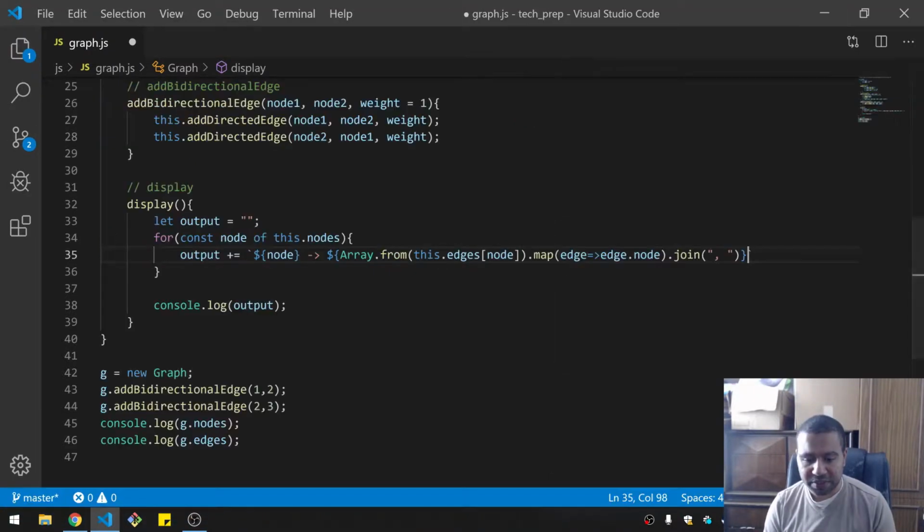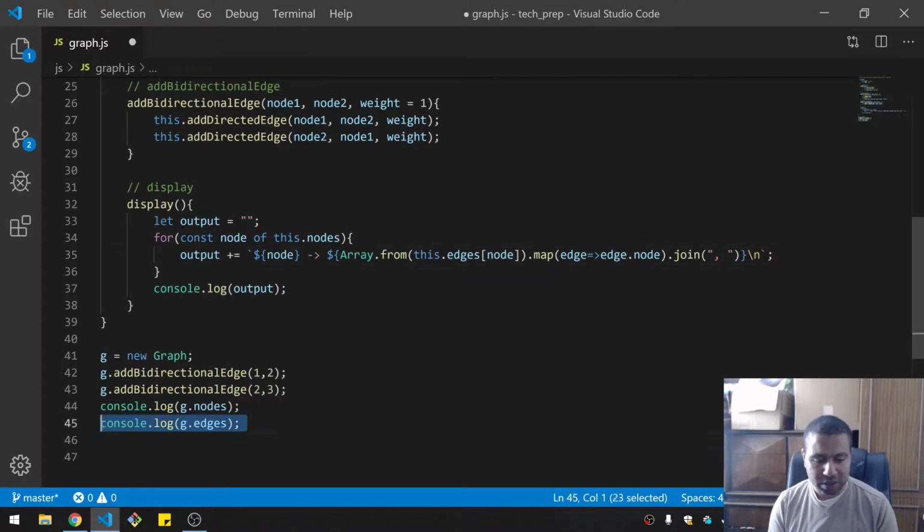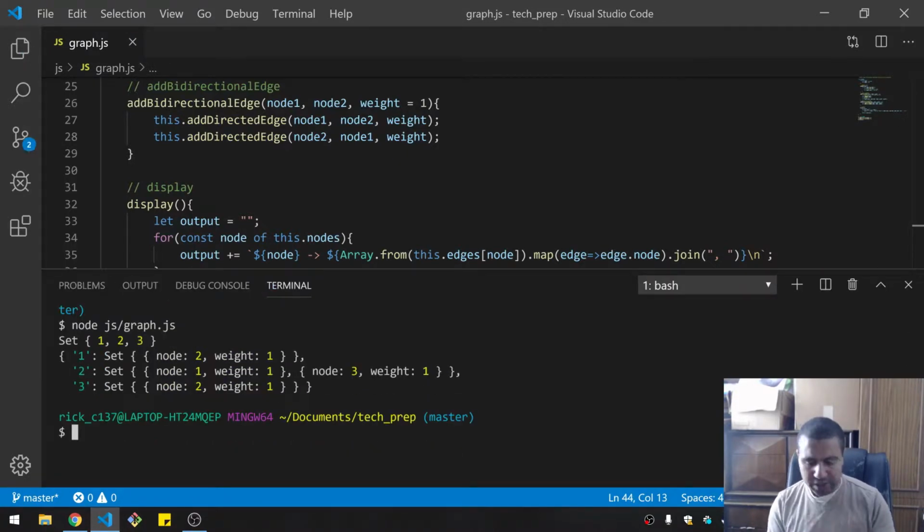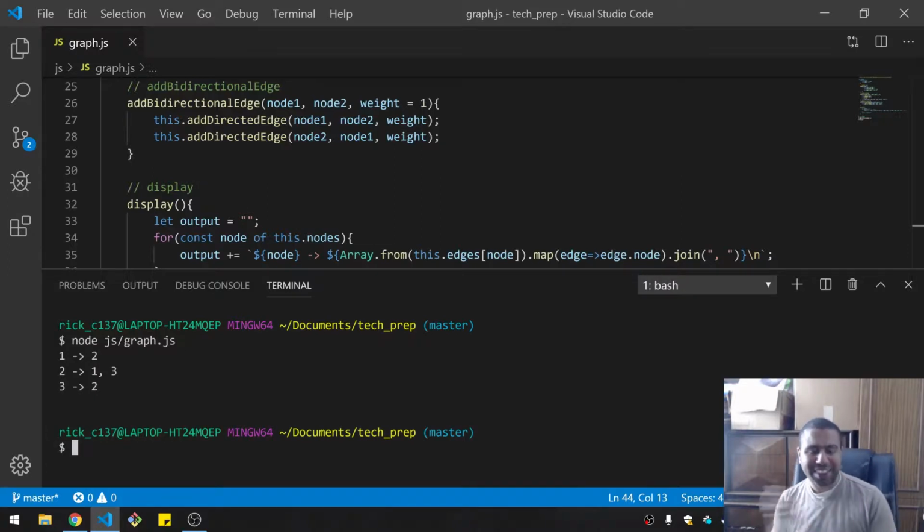Okay, so there's a lot of stuff. But for the most part, I don't need this anymore. I can just do dgg.display. All right, let's clear this and run it. And that's what it looks like. It looks so neat. I love it.